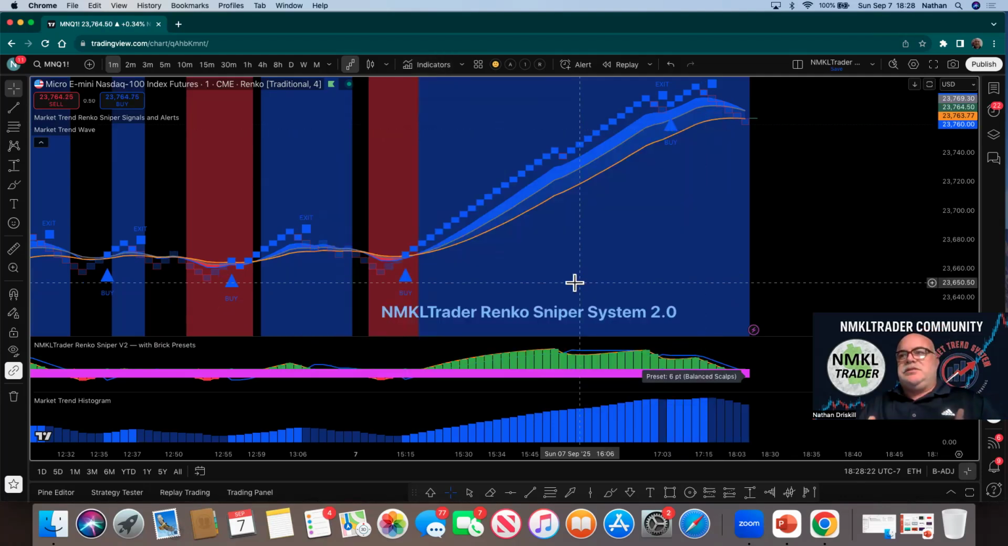Now, let me speak to this just a little bit. I have the market trend histogram on here for people who are just learning to trade the NMKLTrader Renko Sniper system and are not familiar with Renko charts. Here's why. It's a macro trend. It is basically for trading the overall trend like it does with the market trend system. Okay. Buy on blue, sell on red. Same concept is still going to apply here.